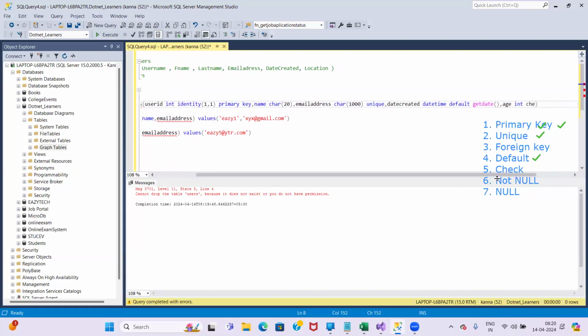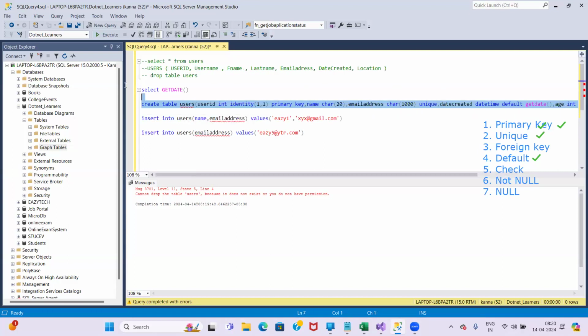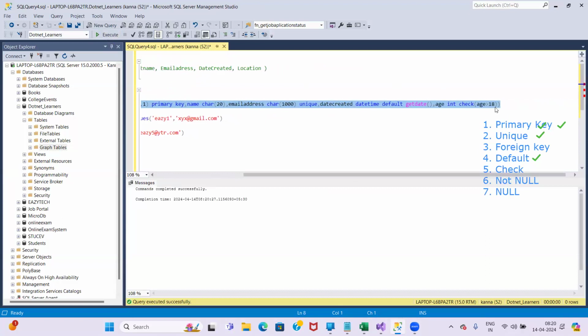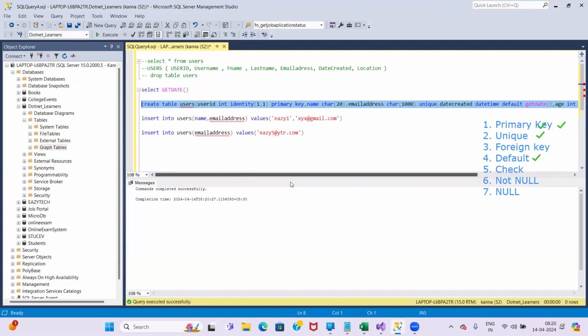Now check age greater than 18. Now what happens is, into this database table, if I try to assign an age less than 18, it won't accept it.